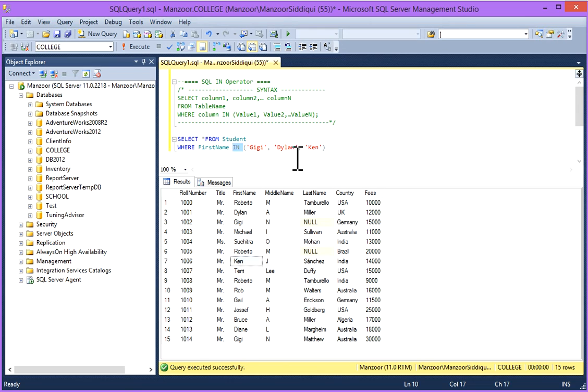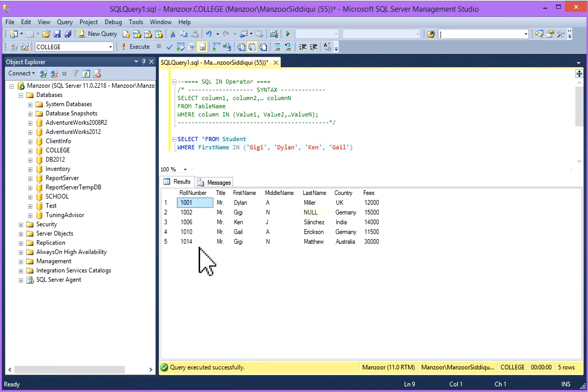You can specify the IN Operator. If you want to select more, then use a comma, with varchar values inside brackets. For example, I'll take Gale also. So SELECT * FROM student WHERE first name IN these first names, and execute it. So I have 5 rows selected. If you check the first names, Dylan, Gigi, Ken, Gale, Gigi, you'll get this output.